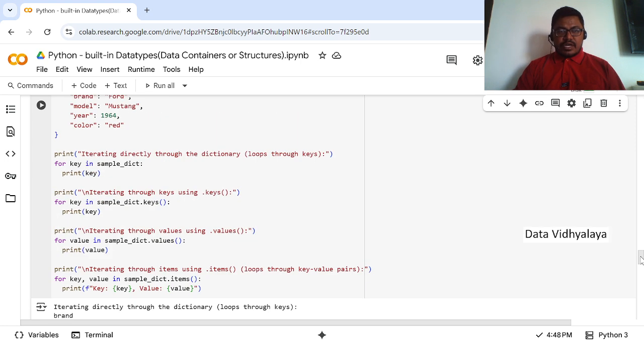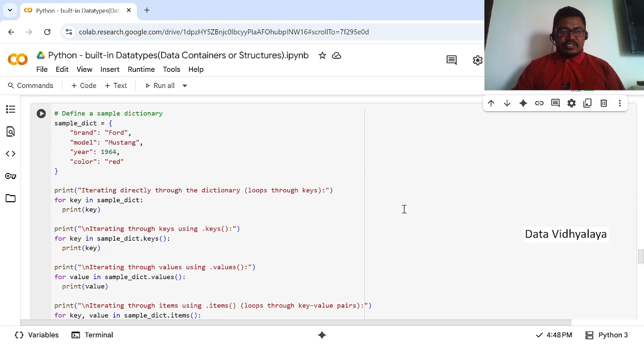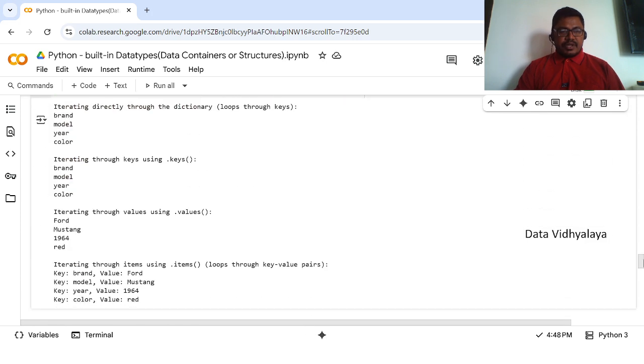If we wanted to iterate through values, for value in sample dot values, the first value will be Ford, print that. Then Mustang, print that. Then 1964, it will print that. Red, it will print that. So that's how it will print the values.